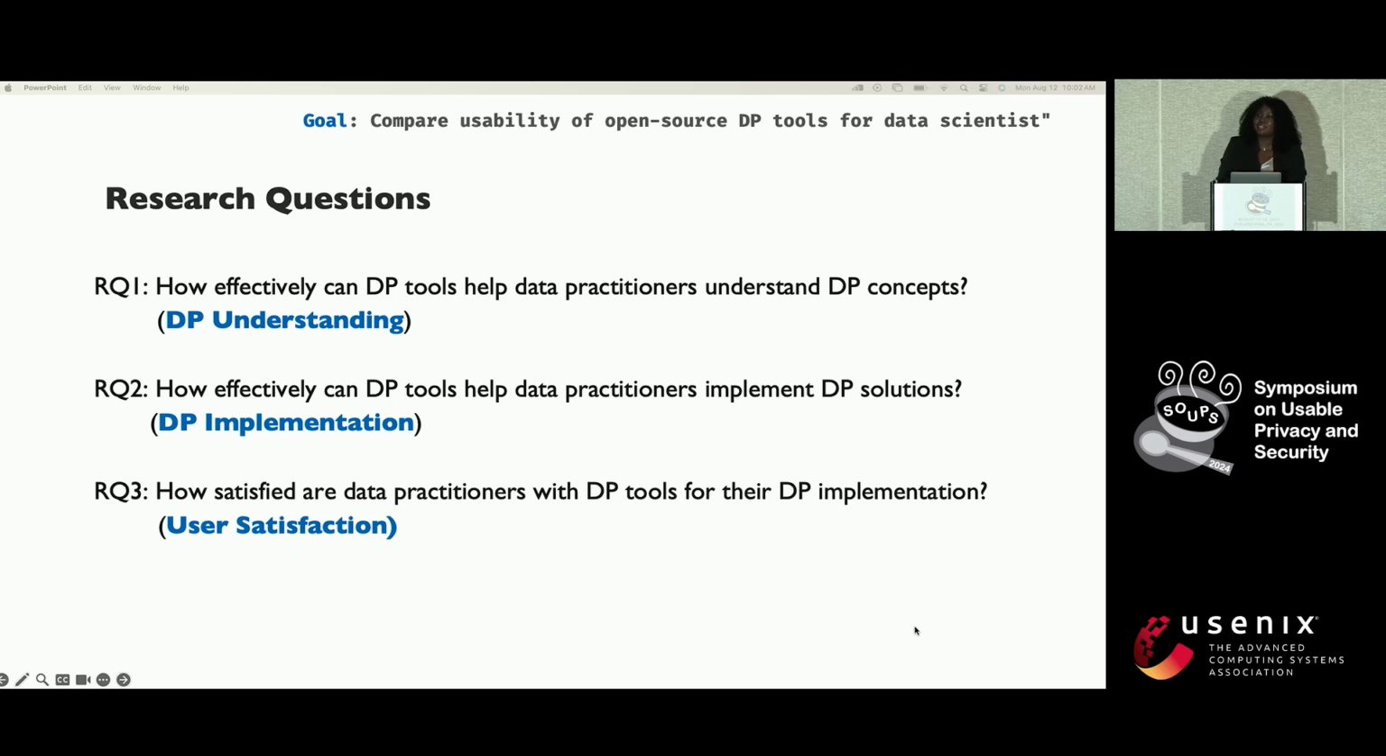To address some of these problems, we performed a usability study with 3 key questions in mind. First, can these tools actually help data practitioners understand DP concepts? Second, can these tools help data practitioners implement DP solutions efficiently? And third, are data practitioners satisfied with the tools that are available for helping them keep their data private?